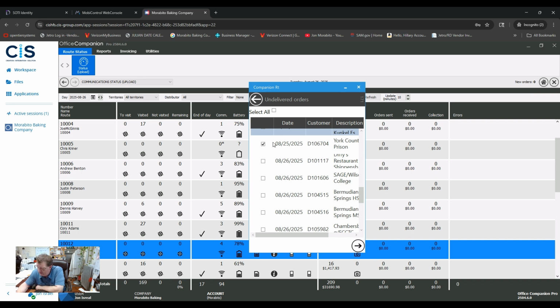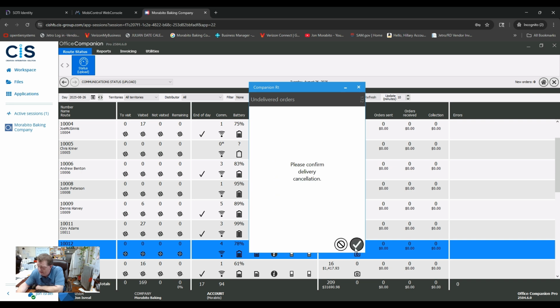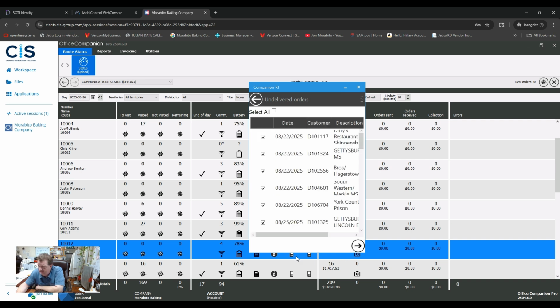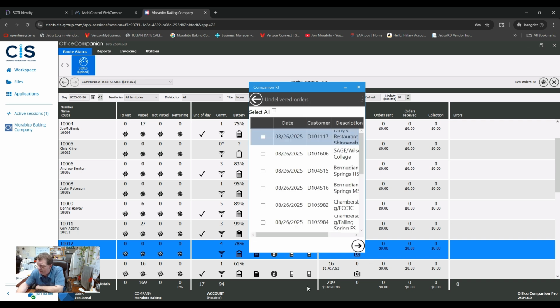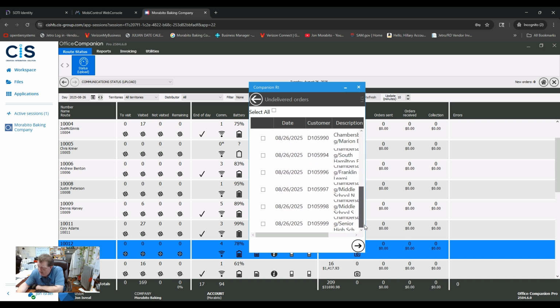So I've chosen only 822 and 825. We're going to hit the arrow. We're going to confirm delivery cancellation. Now what I'm doing is simulating the route. I'm not making any actual changes. All right, so now I'm going to check open deliveries. I'm going to look here and I'm going to see the ones he has here.